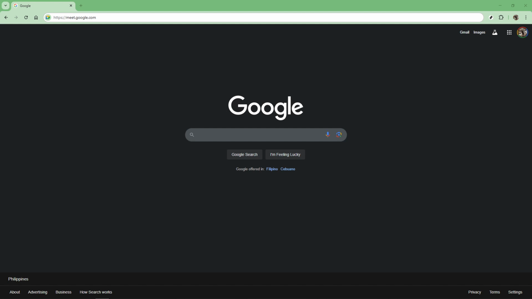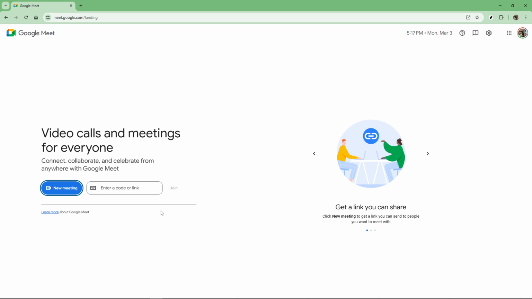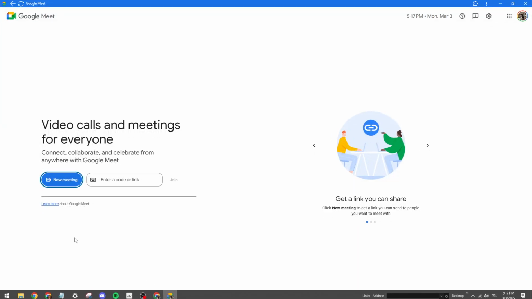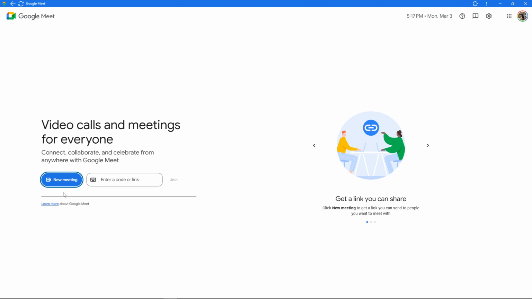First things first, you'll want to navigate to Google Meet. You can do this by going to meet.google.com in your web browser or by using the Google Meet app on your mobile device. Once you're there, look for the button labeled New Meeting. You'll find this prominently displayed on the home page, and this is your starting point to generate that all-important meeting link.